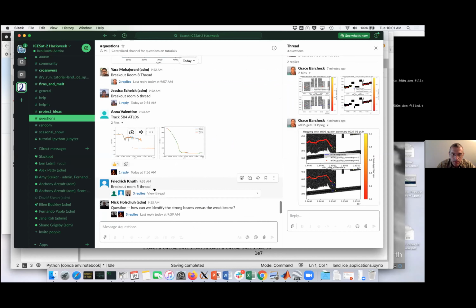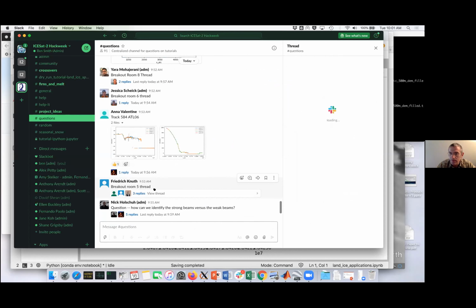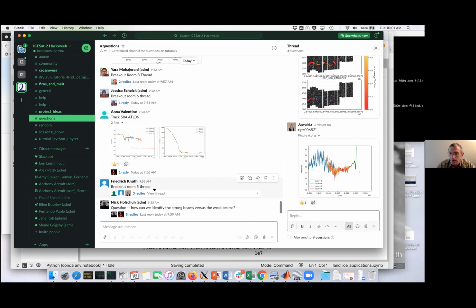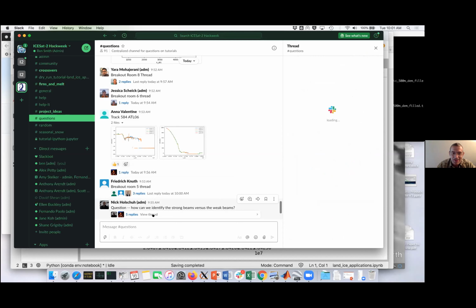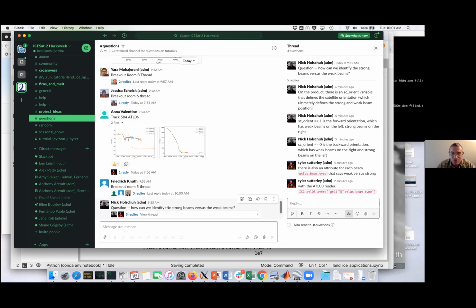And then breakout room 5. Again, found some exotic stuff around the margins. And Nick is asking some good questions, that Tyler told him how to find, about whether we're looking at a weak beam or a strong beam. These are good things to get at.